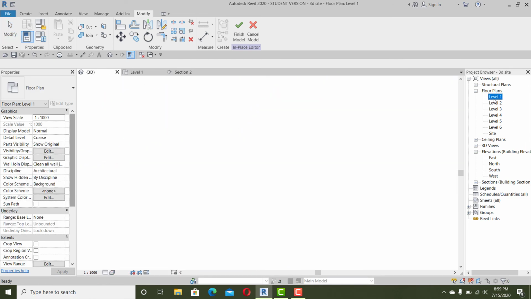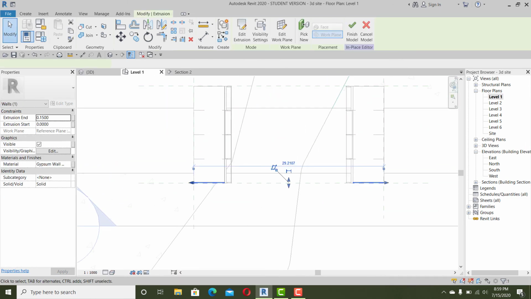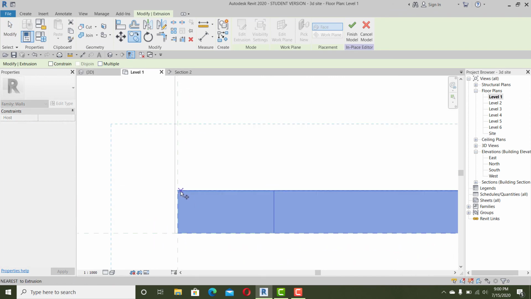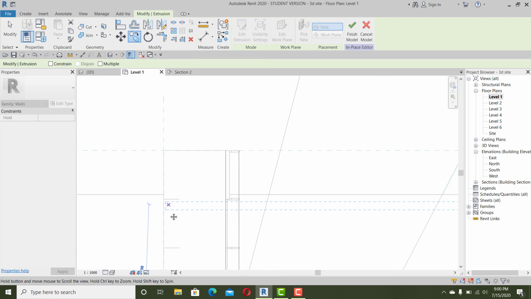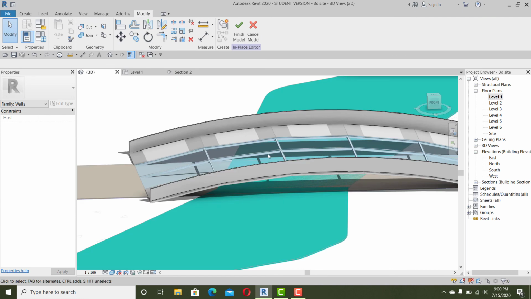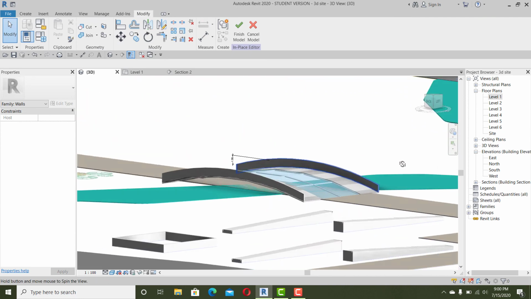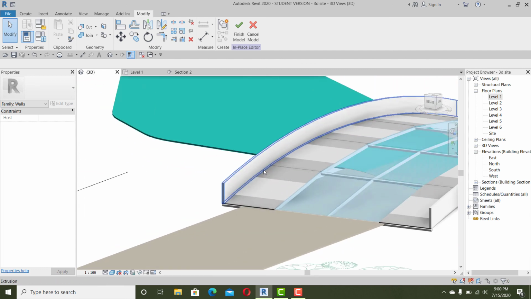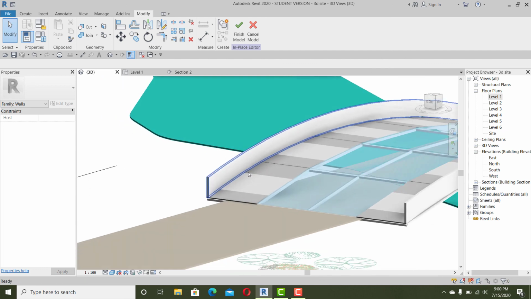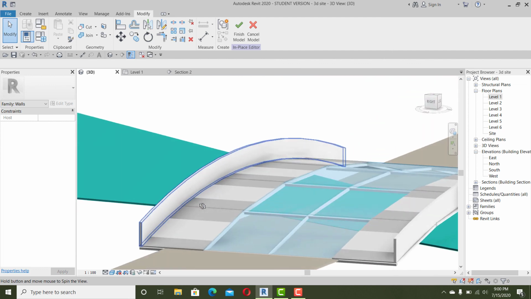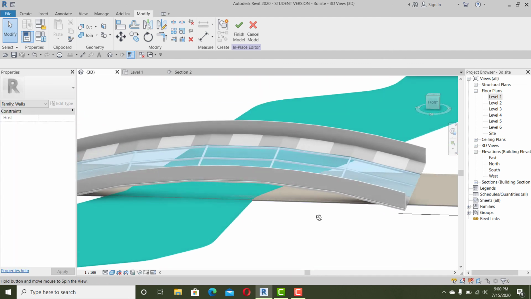And then I will go to level one and try to copy it. Okay, and constrain it. I will choose this point and go until the end of it and put it. Okay, go to 3D. Yep, I like it. And then I can use a void to put something here, and then put some lines or some light on it. So that's all for today.